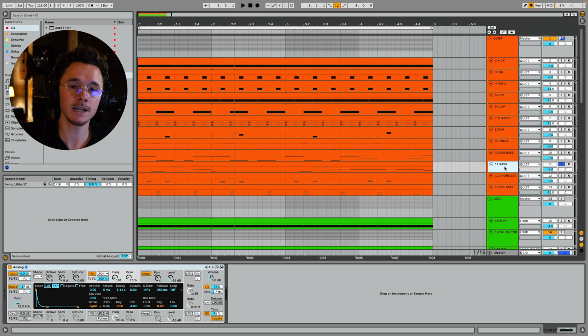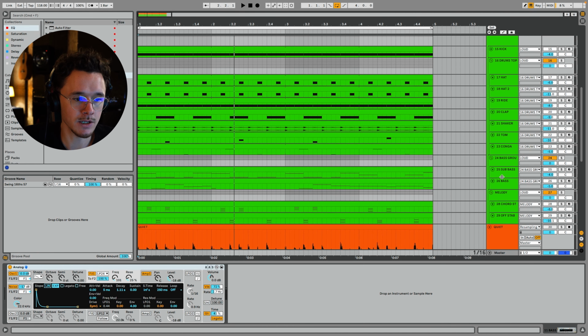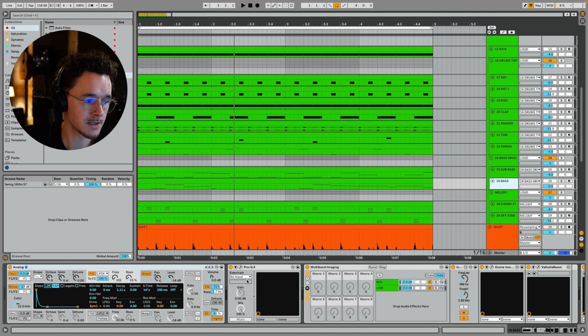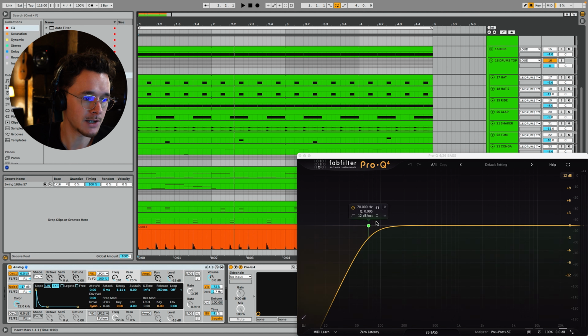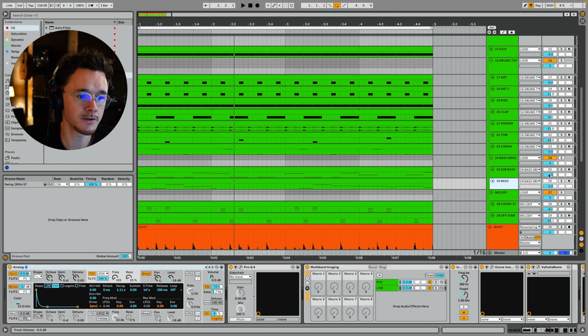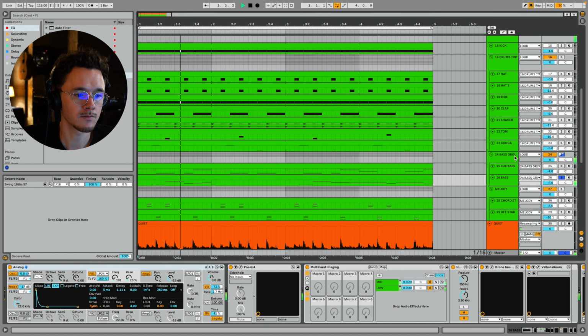And if you just take an equalizer and cut out these low ends a little bit, so let me quickly check what I did here on the bass. On the bass, I just made a low cut at 70 Hertz. And this will ensure that the sub bass has enough space of its own and doesn't collide with the bass.